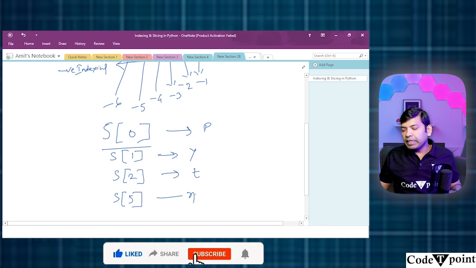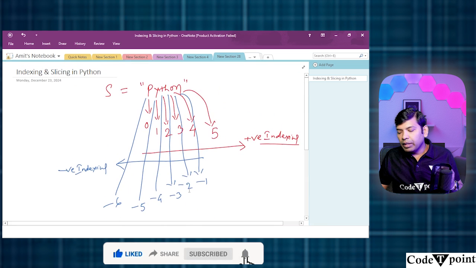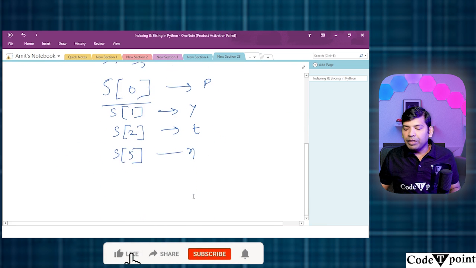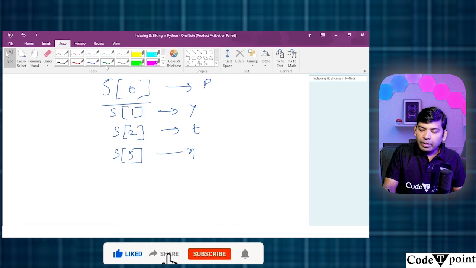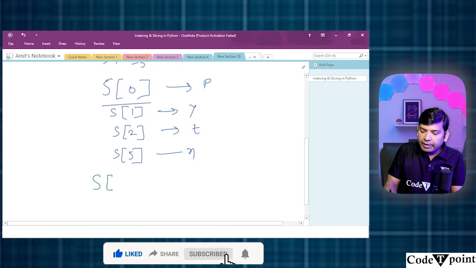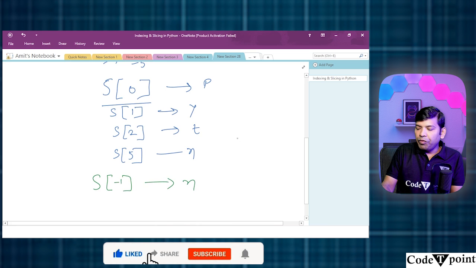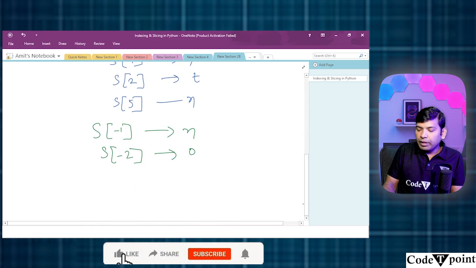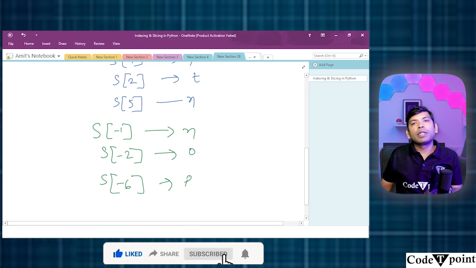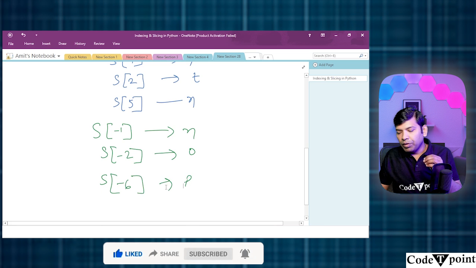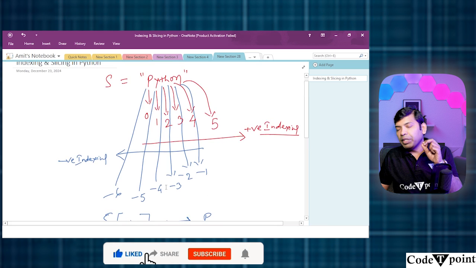Correct? So let's say we follow the negative indexing, then what will we write? We will write s[-1]. In that case, it will give us n. If we write s[-2], what will it give us? O. Correct? And if we write s[-6], it will give us P. Correct? So this is the way to extract an element from a string or a sequence data type.